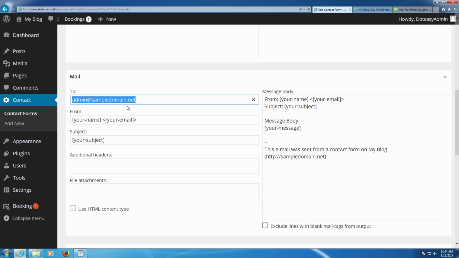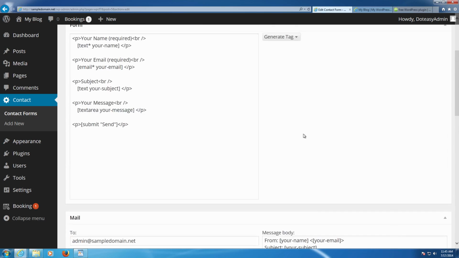So you can say who it's going to, the from, you, and your email you want to leave where it is, the subject you want to leave there as well. You can put in additional header information you want there. If you want to attach a file, you can do that as well. And then you can see on the message body, this is what it's going to come in and show you as. So it's from here, the subject's here, message body's here, things like that.